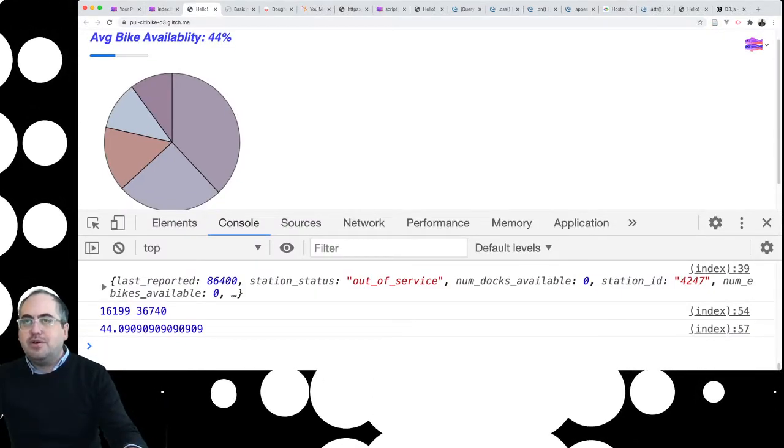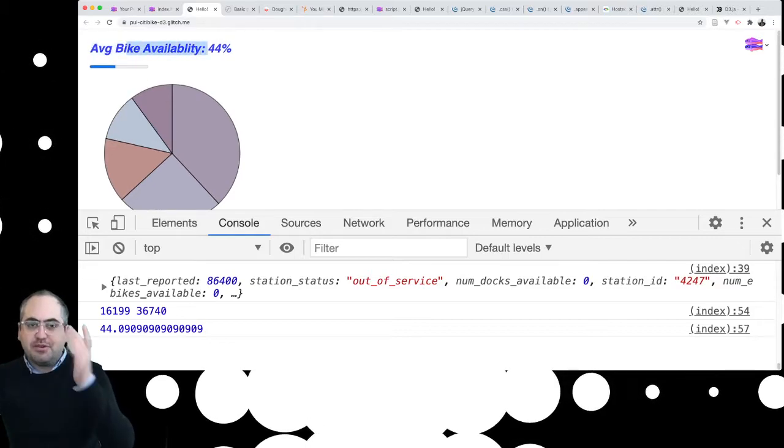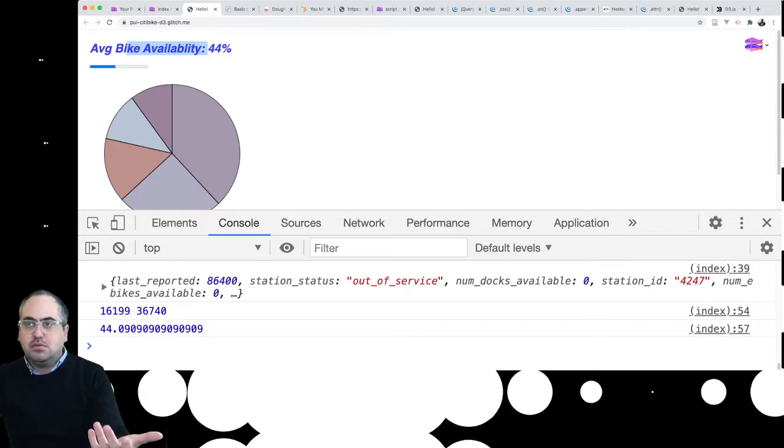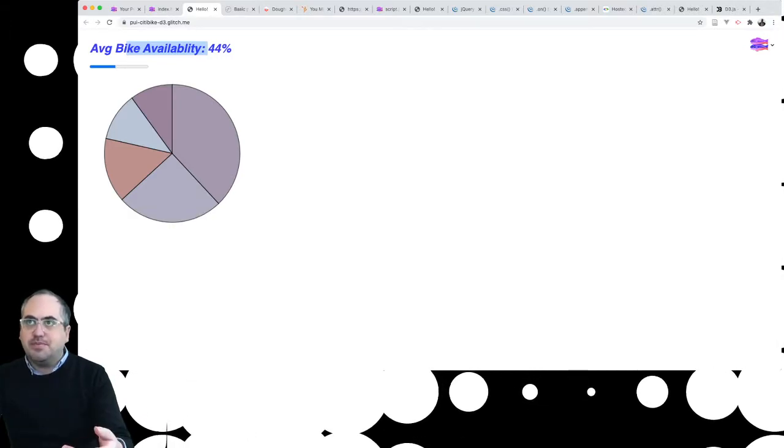All right, so we have a chart loaded now. We want to basically make this a two-piece pie chart, right? One that has the availability and one that has the not available.